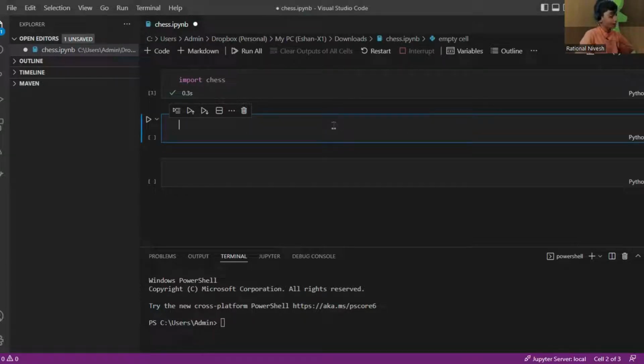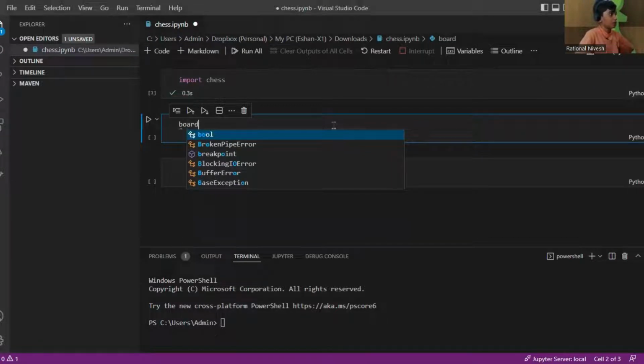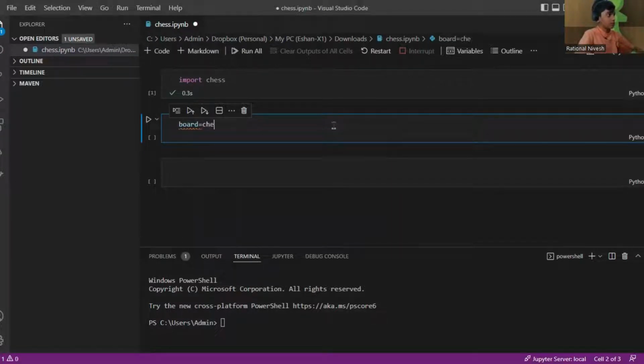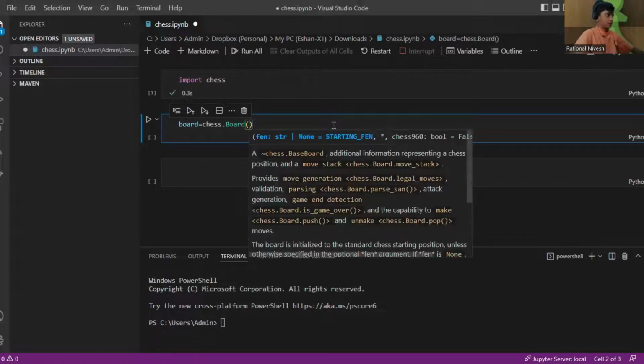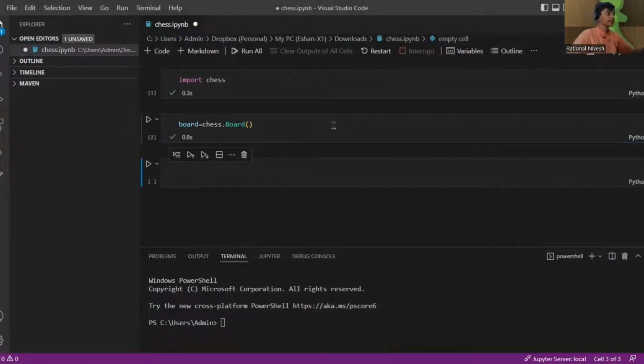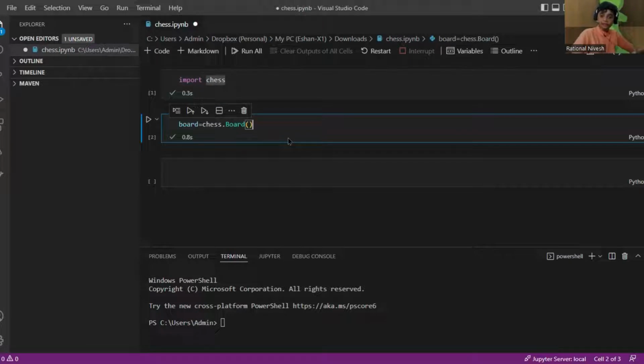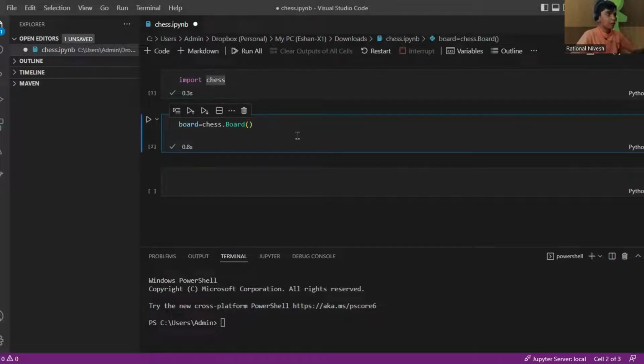So first, we do import chess. Let's see if this is correct, and it is. The chess package is not pre-installed when you install Python. You have to install this, and the PyPI link will be in the description, along with the code which you will be writing in the terminal.